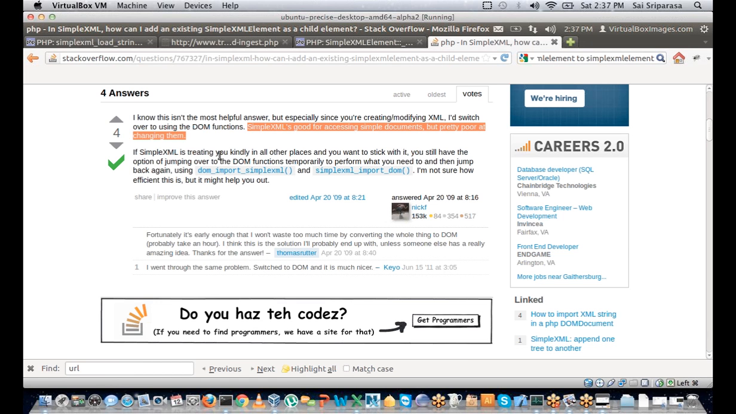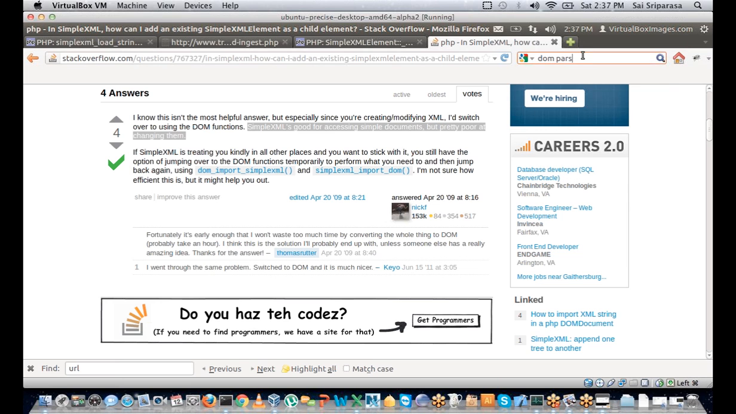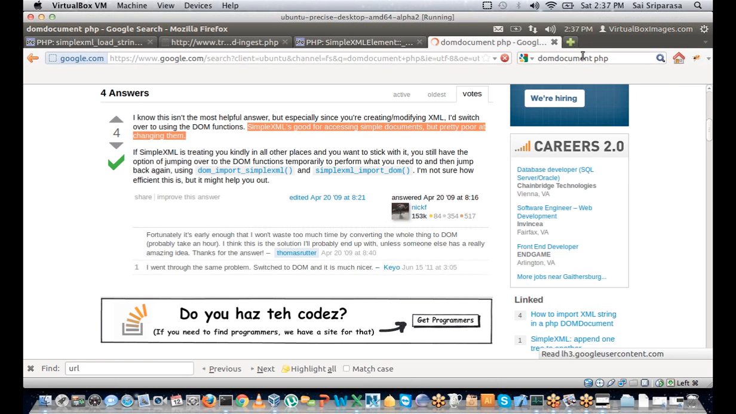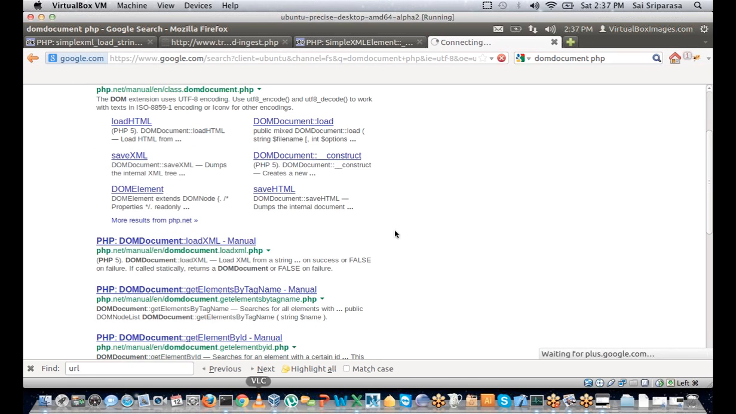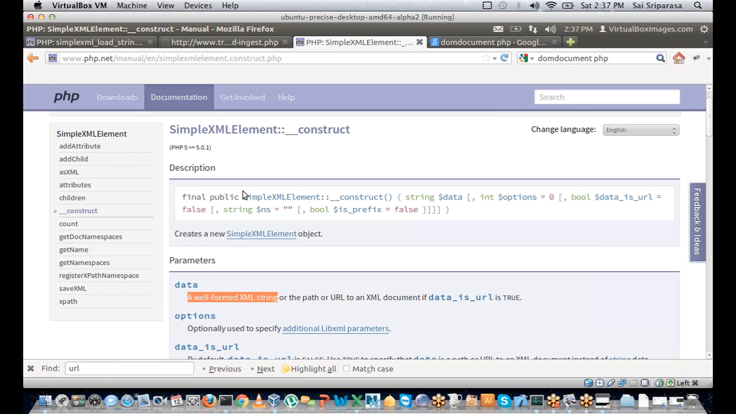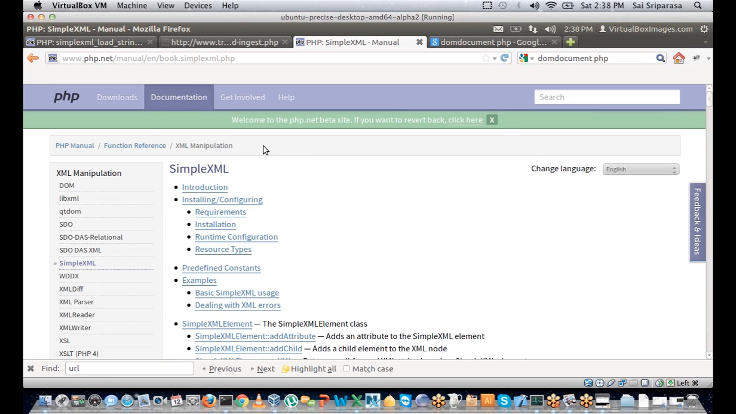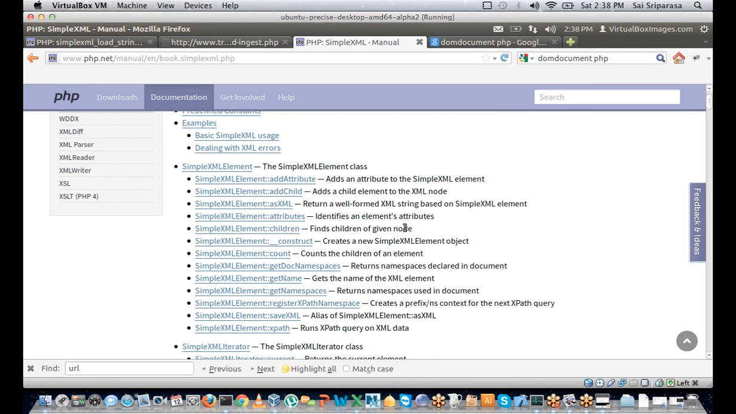Okay, so what they are suggesting is they want us to go to something called DOM parser, or the DOM document parser, which is pretty much the next topic. But one funny part is I'm still not able to understand why simple XML element wouldn't allow us to add another simple XML element. Let's actually spend at least 5 more minutes to see if there is a way out.